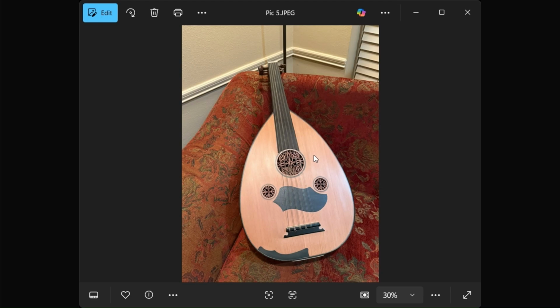So on the soundboard, you have either one or three holes. My oud has three sound holes. Some makers leave these open. Some have a rosette in this. These are made of wood on a scroll saw, special designs.